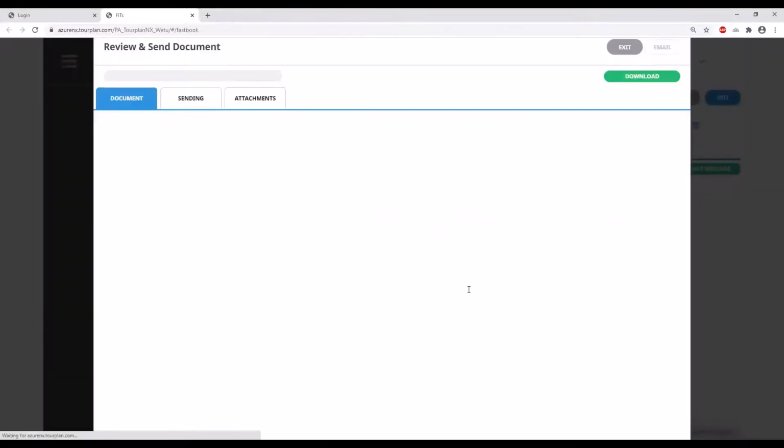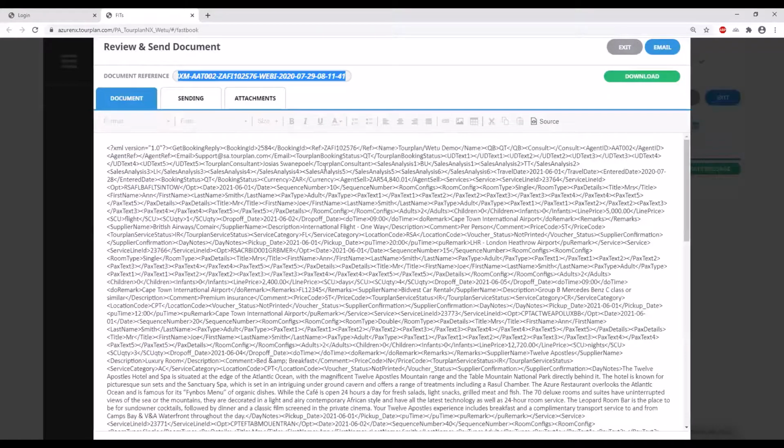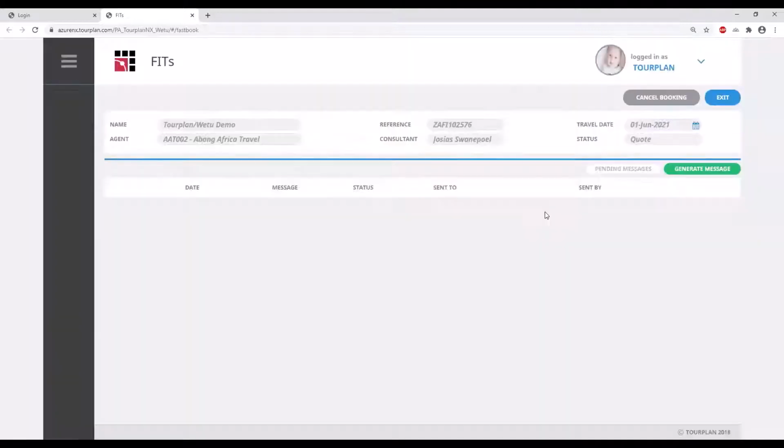Click OK. As soon as you click OK, it's going to get all of the information in the booking and generate a document. And you don't have to worry about what's happening on the screen. All you do from your side is simply click the email button. As soon as you click that email button, this booking is now, in a matter of a few seconds, sent to the Wetu system. Similarly for Tourplan IS users, you click on the send button, and then you select the Wetu code, and you simply click send.